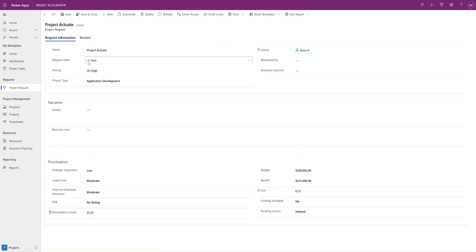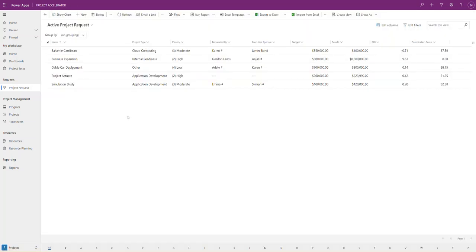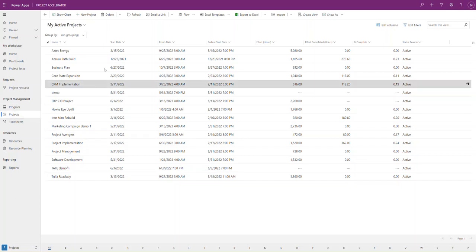Now behind the scenes, there's a Power Automate flow that can also be turned on or enabled, that can take these project requests and push them into an approval process, or based on actions that might be triggered on these project requests, move the project request from a request to a project state. Alternatively, projects can be created directly in the system as well in the project area.